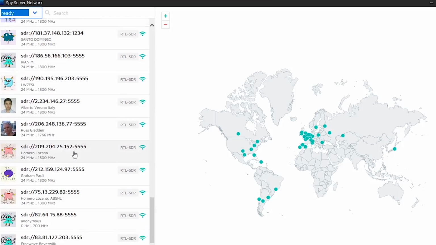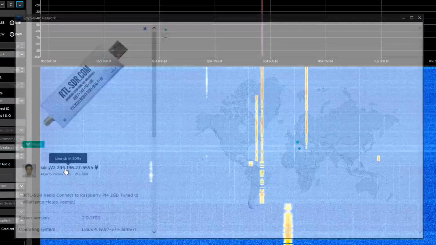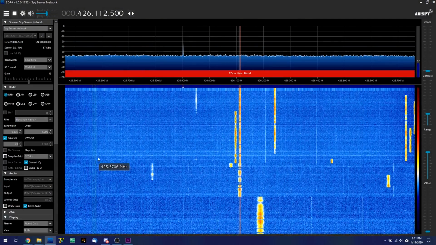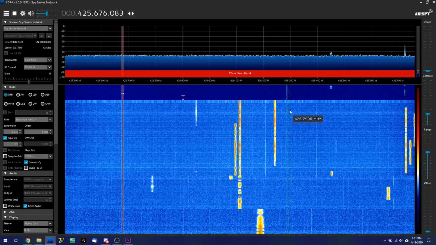In this case, we can hop almost anywhere in the world. We're going to pick up a software-defined radio that's currently sitting in Italy. We simply click on the link here and it will bring it up in SDR Sharp. We can listen to live, real-time RF in that area.